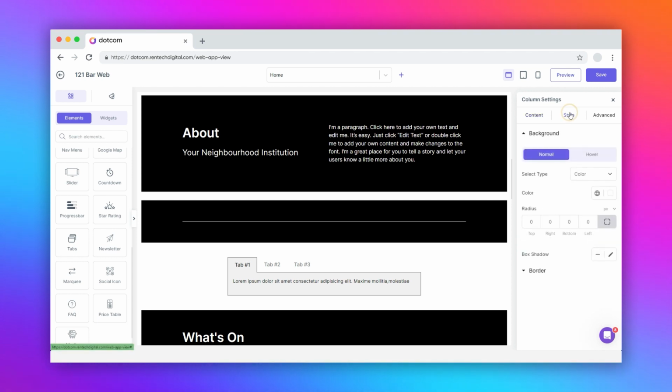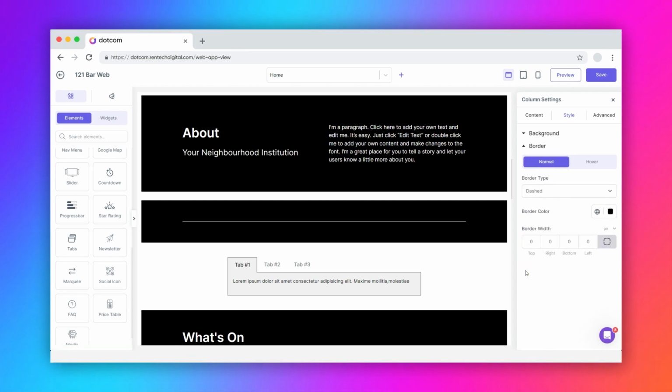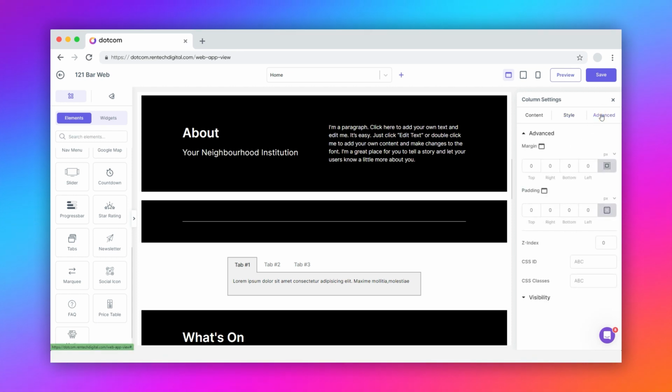Navigate to the Style tab. It has 2 modes, normal and hover. Here, you can customize the style parameters for the background and border for each mode separately. Lastly, you can use the Advanced tab to make further customizations on the container column.